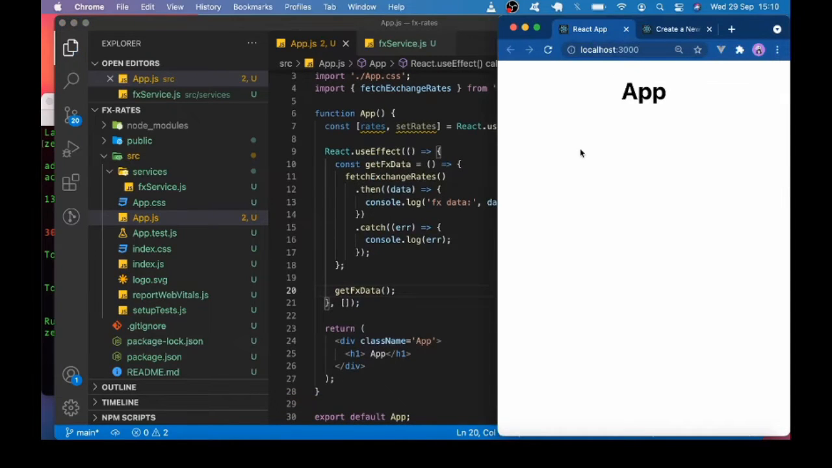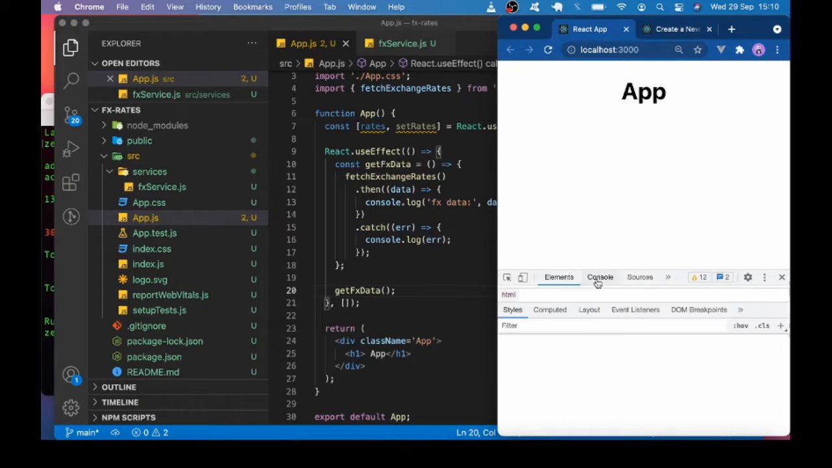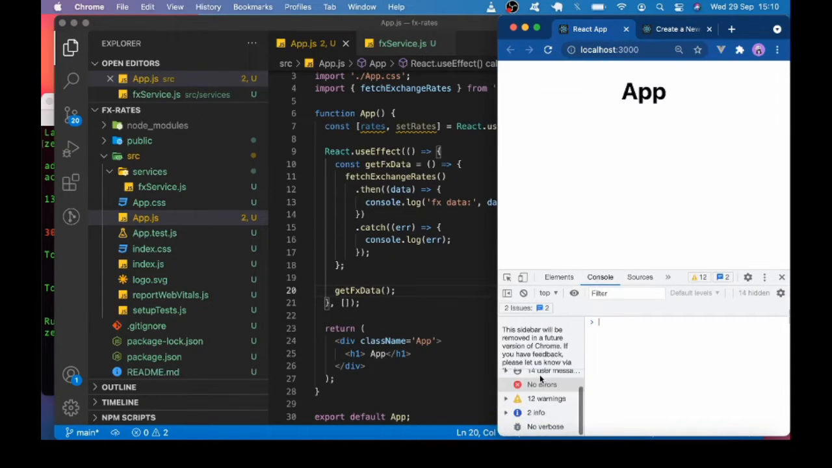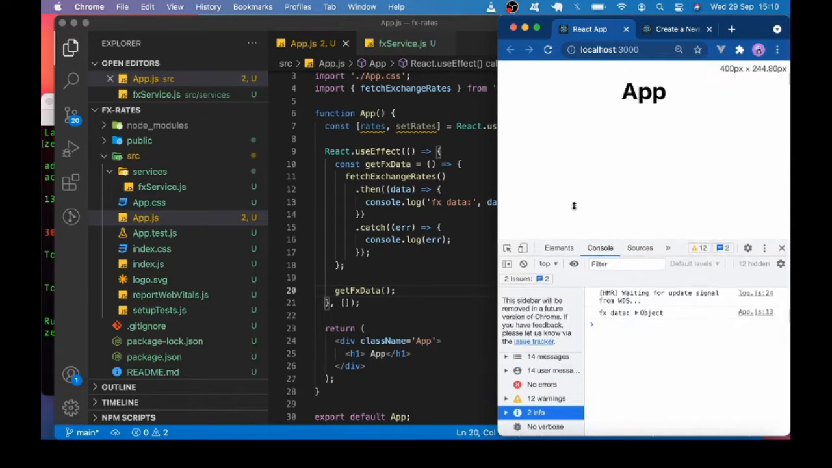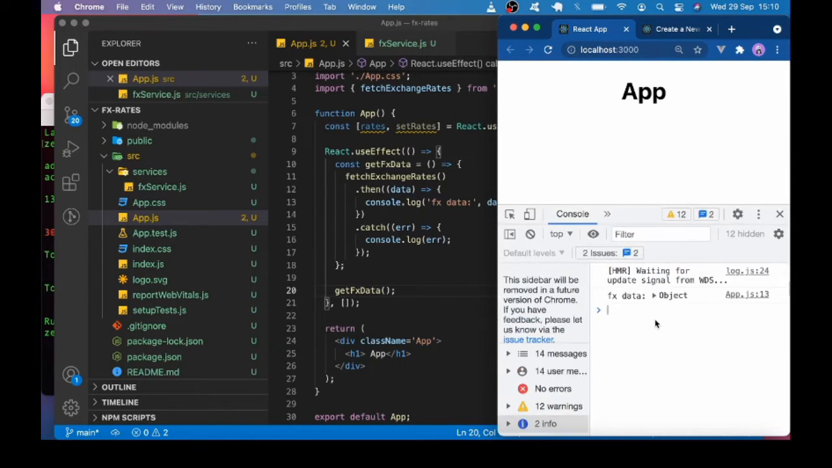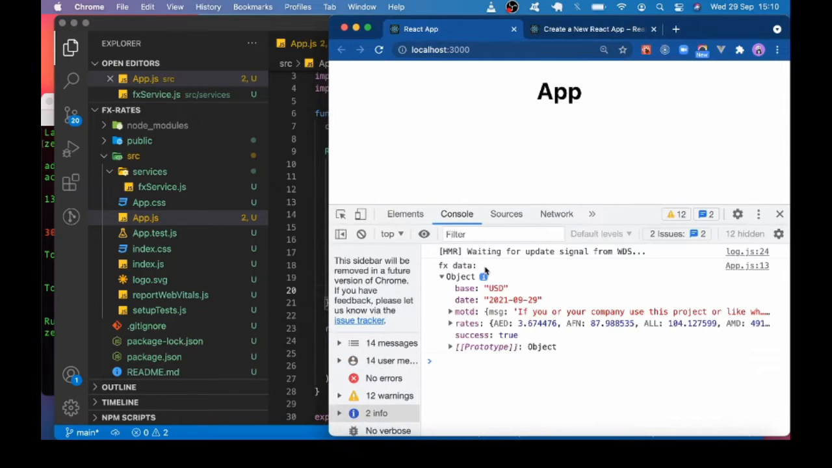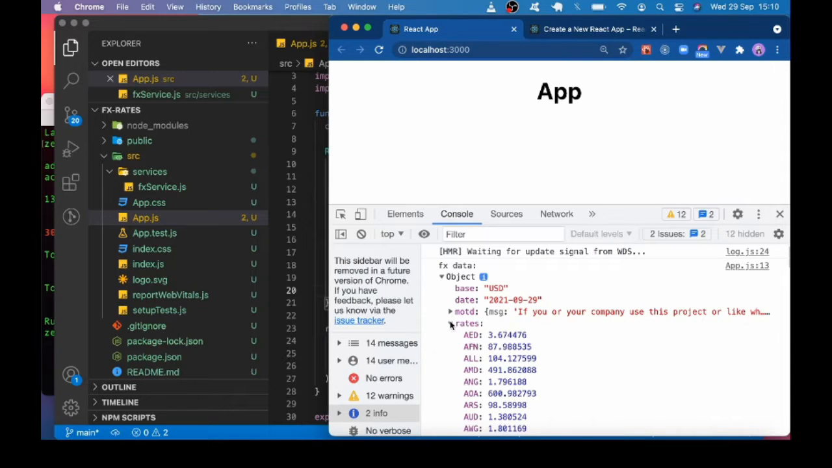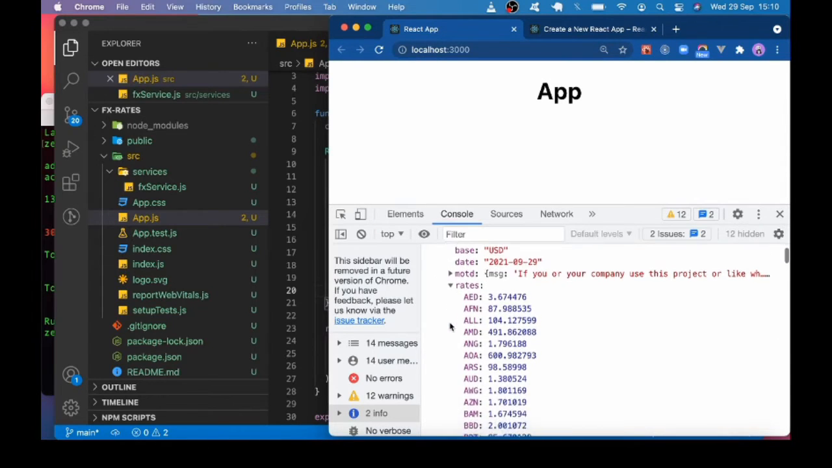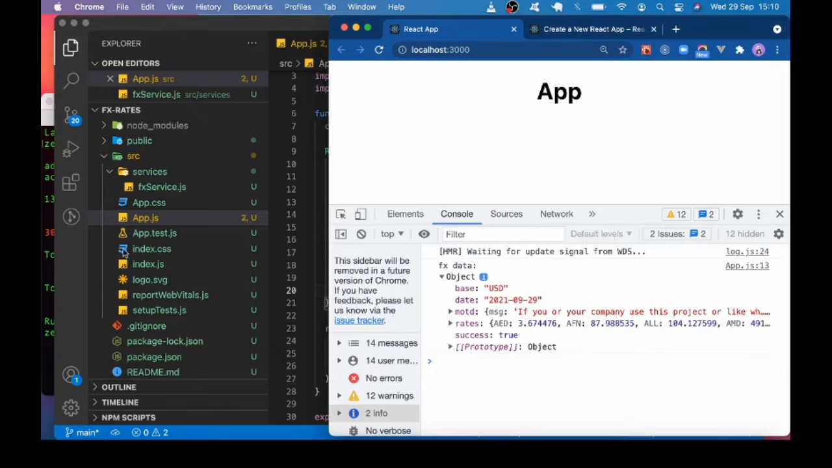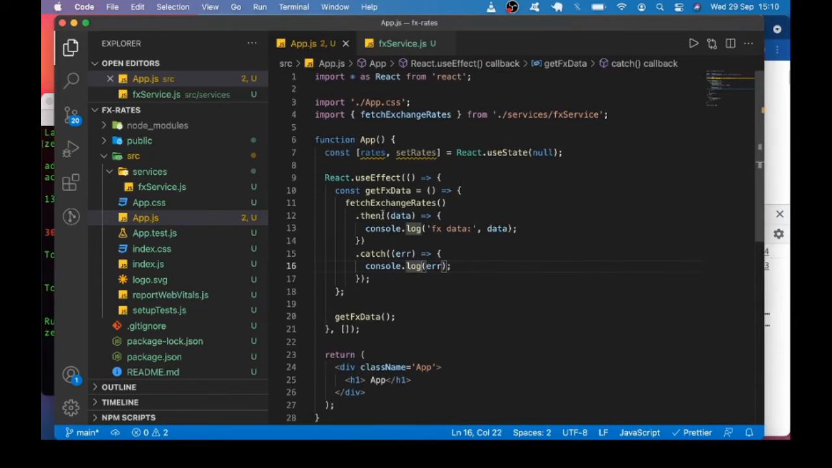Then we go back and inspect the page, check the console. Let's scroll up a bit, zoom in a little bit, and expand this as well. So you can see that we have the fx data. This is what we are particularly interested in.